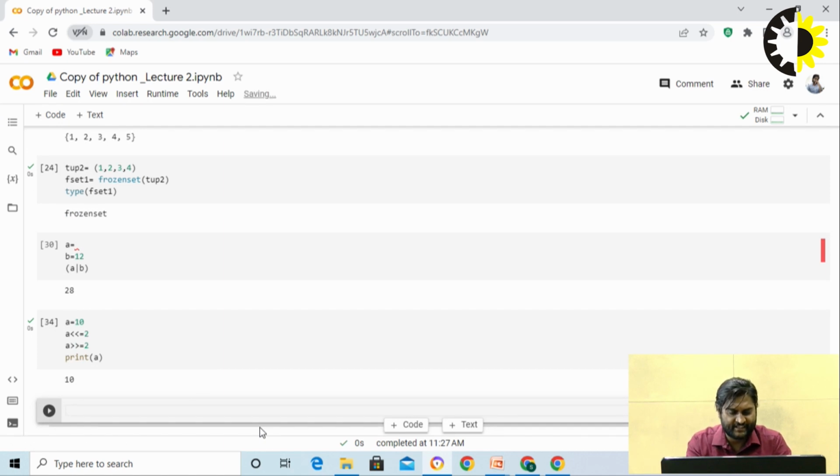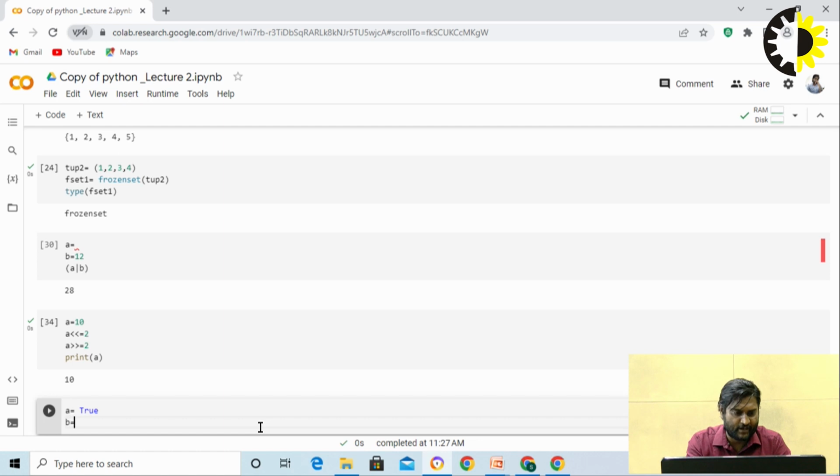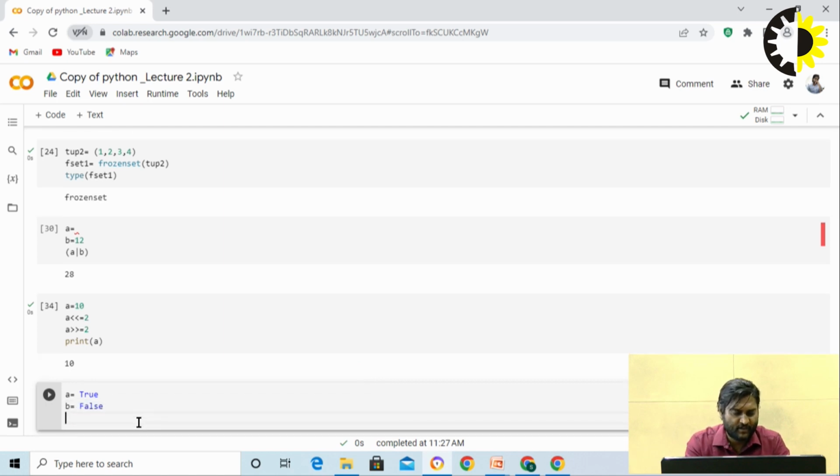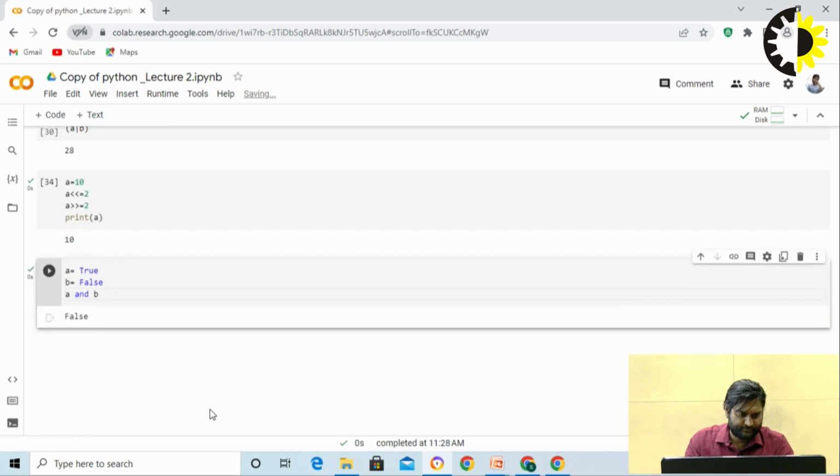Here we assign the logical operator values: A assigned as true, and B assigned as false. They are Boolean values. Check it. Now we check the AND operator, OR operator and NOT operator. So we check A and B. The result is false in the AND operator.